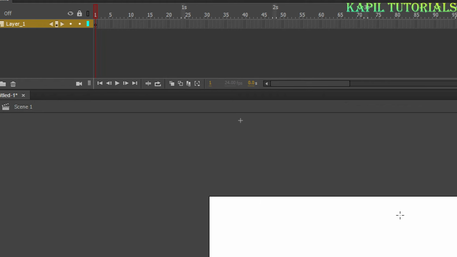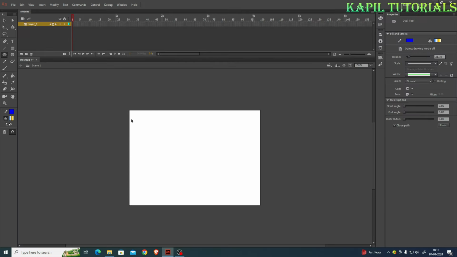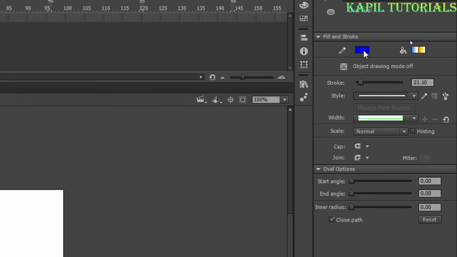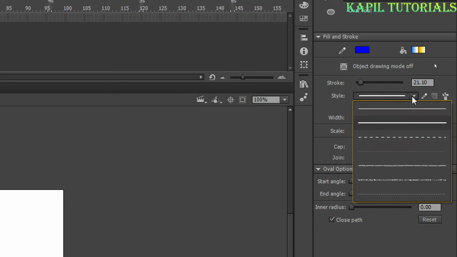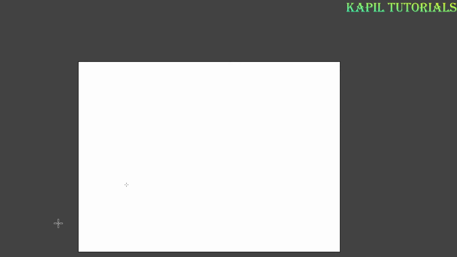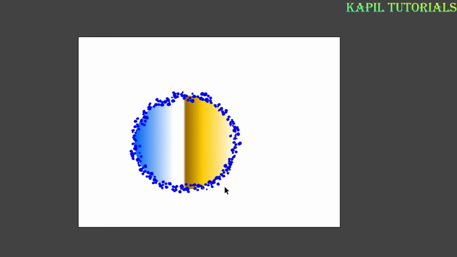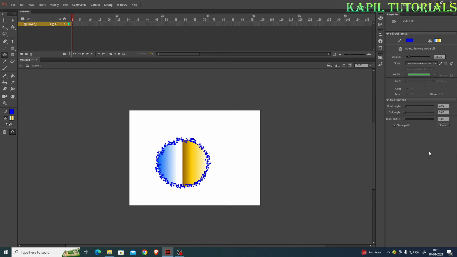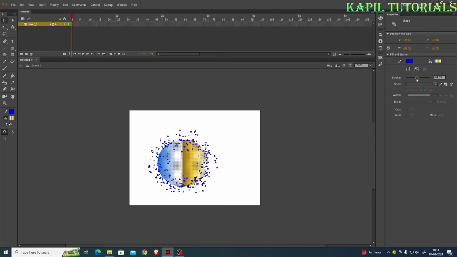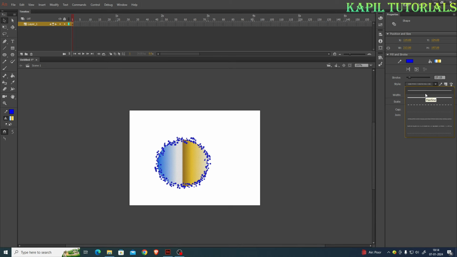this oval tool. Simply, oval tool is a circle. The same way I have the option from here: fill and stroke color, and the size of the stroke, style. Suppose I select this stippled, and now I'll make the circle. It's something like this. Rest all the options are same, just now what I have told. And then stroke.